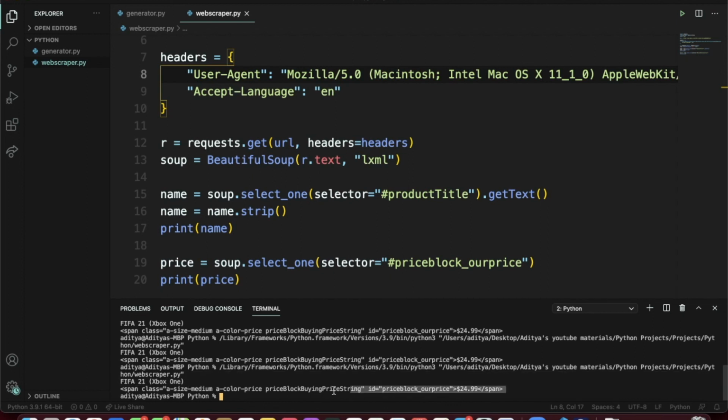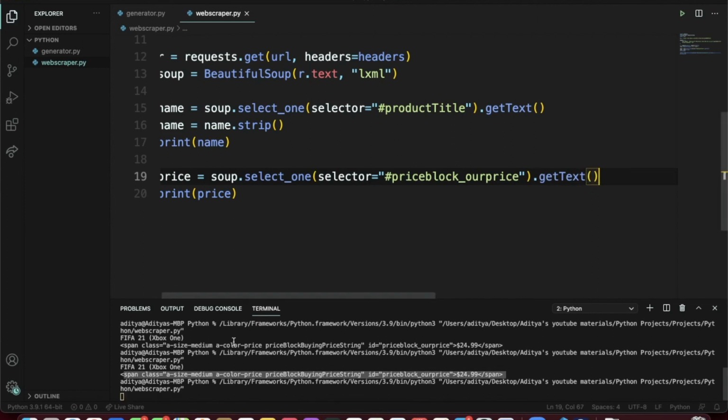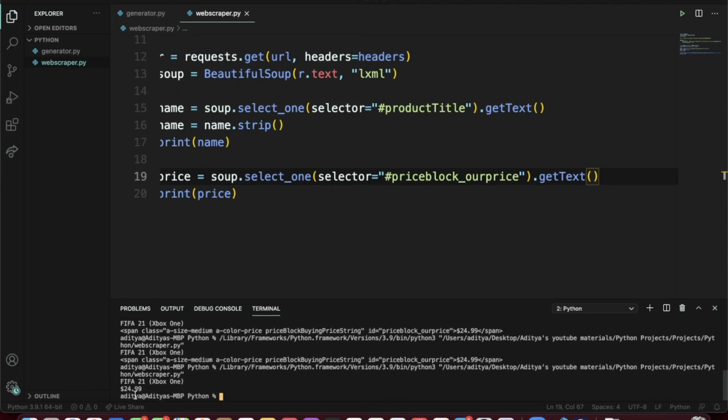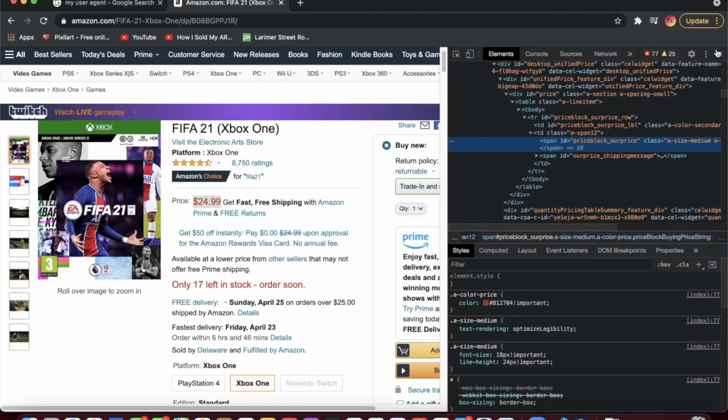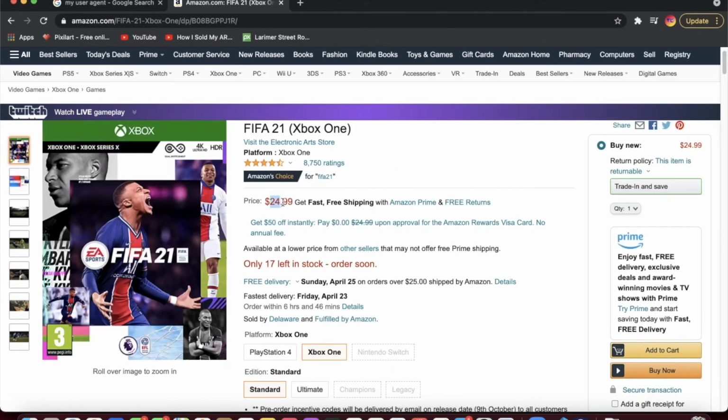And then it says a span price block, our price, $24.99. That's because we forgot to put our get_text here. That should solve that problem. And then when we run this, it should work. There we go. It says FIFA 21 Xbox One, $24.99. And we can verify by going back to our link, and there we go. It says $24.99 and FIFA 21 Xbox One.